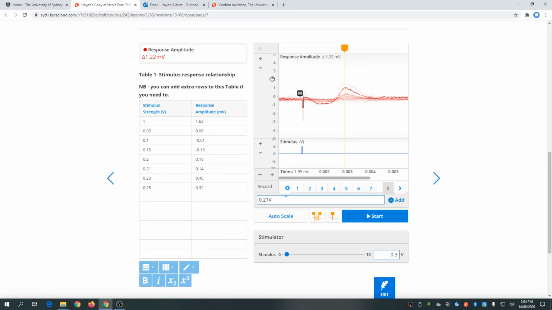Now up the top end of the stimulus-response relationship, you'll notice that as you keep increasing your stimulus strength, the response amplitude will keep getting bigger. But then eventually you'll reach the point where you've actually recruited all of the axons in your nerve. And so even if you keep increasing the stimulus strength, you're not going to see any additional increase in response amplitude. And that's the point that we're trying to look out for here.